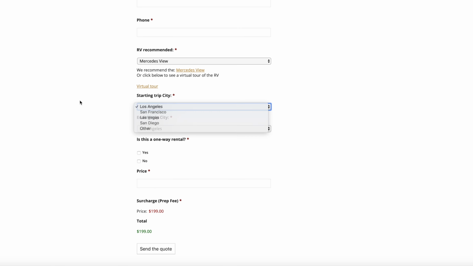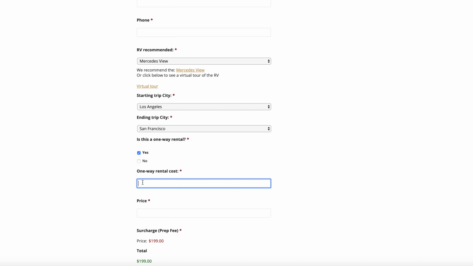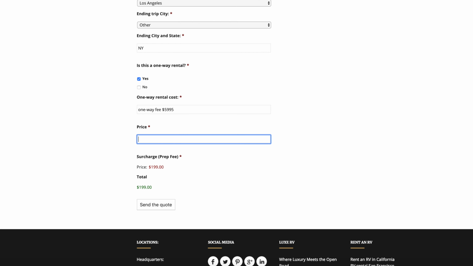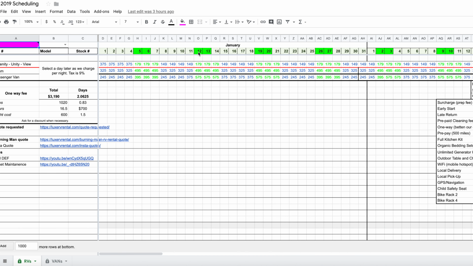And if it's the same city, then say no one way. If it is a different city, put that and say yes, remove no, and then make sure you put the one way fee, and in this case it would be $750. If it's a one way to somewhere else like New York, this New York fee, off the top of my head, is $59.95, and you want to put the one way fee so that the way they get it in the email, they actually see what you're referring to. Then the price, obviously, you go to the schedule and then say it's January 12th to the 20th.